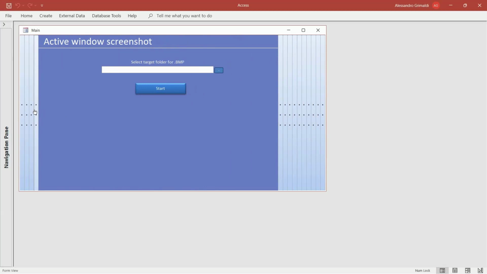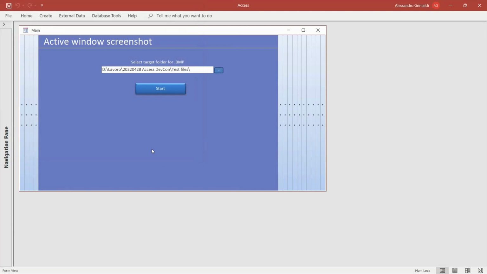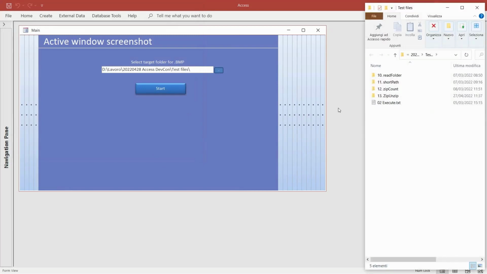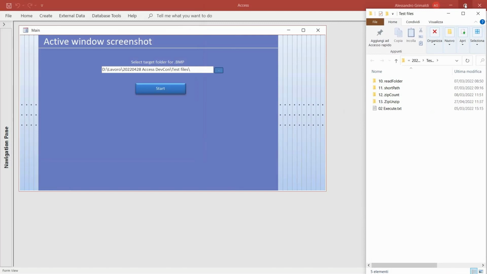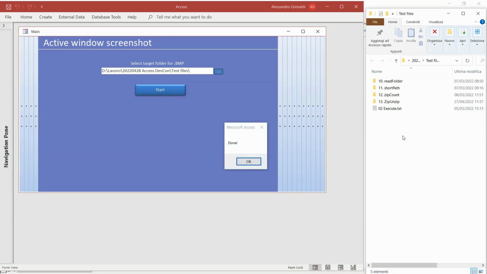This is a nice one, screenshot. It takes a snapshot of the active window only, not of the whole screen. So you have to select the target folder for the bitmap that will be generated. Let's open the Explorer window so we can see what happens. Now, when I click, the shot is not taken immediately. There is a slight delay allowing me to select the window I want to shoot, so to make it active. Otherwise, the Access window would be taken. So I click and immediately activate the target window. And here it is.